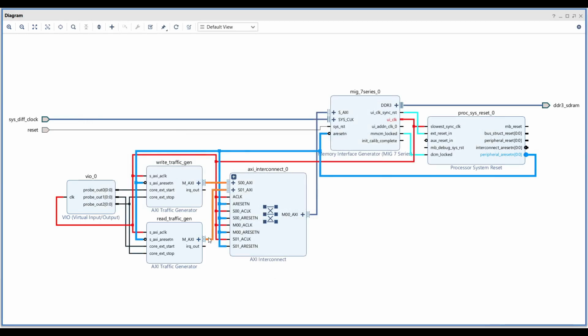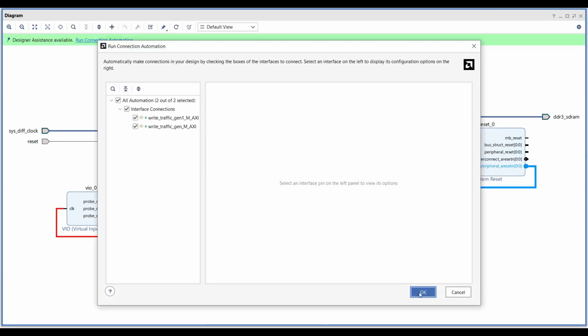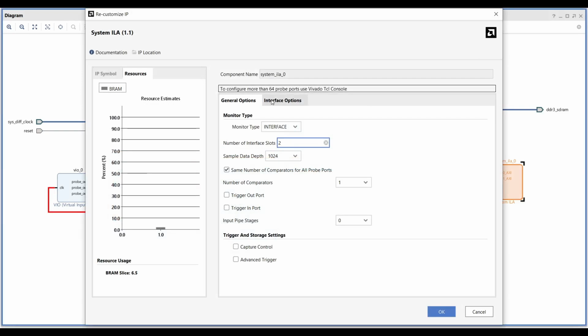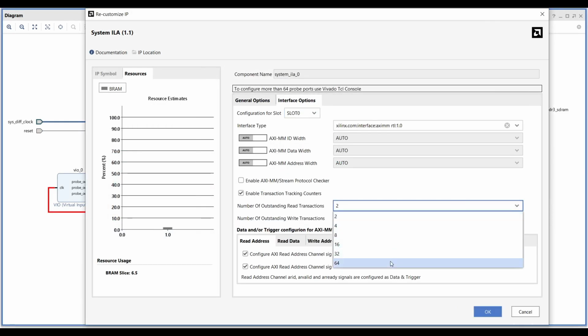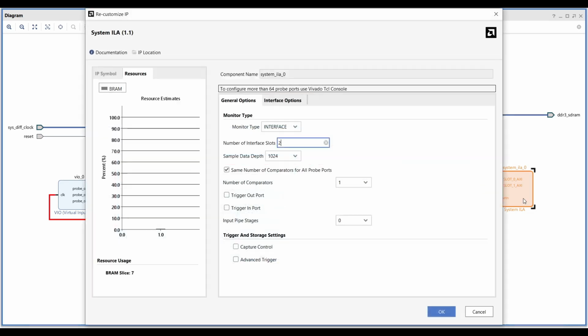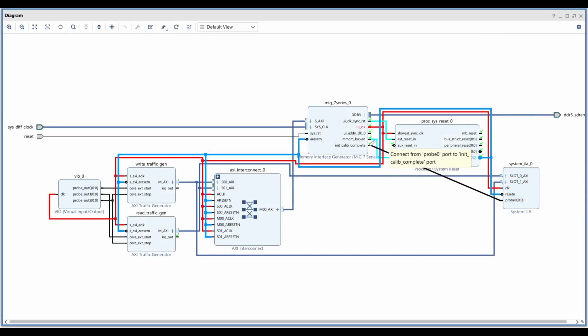Right-click on the traffic generator's master output ports and enable the debug option. Vivado will automatically insert an ILA and connect it to the master ports. In the ILA's Interface tab, set the maximum number of outstanding transactions to maximum. For debugging purposes, also add a probe to the calibration done signal.